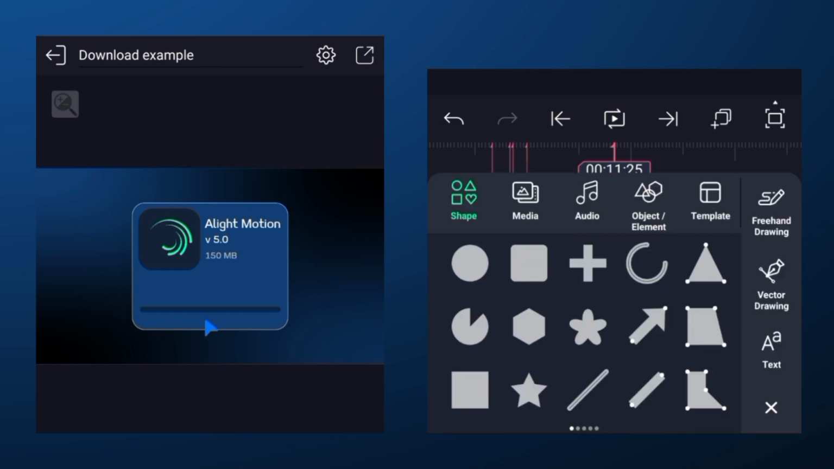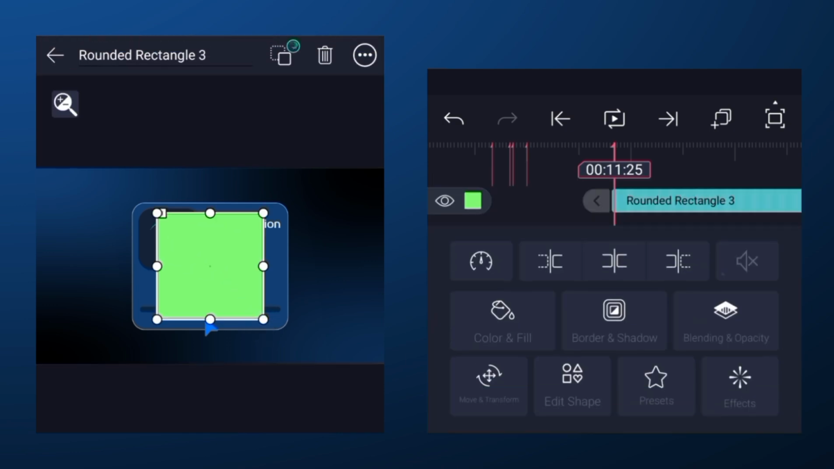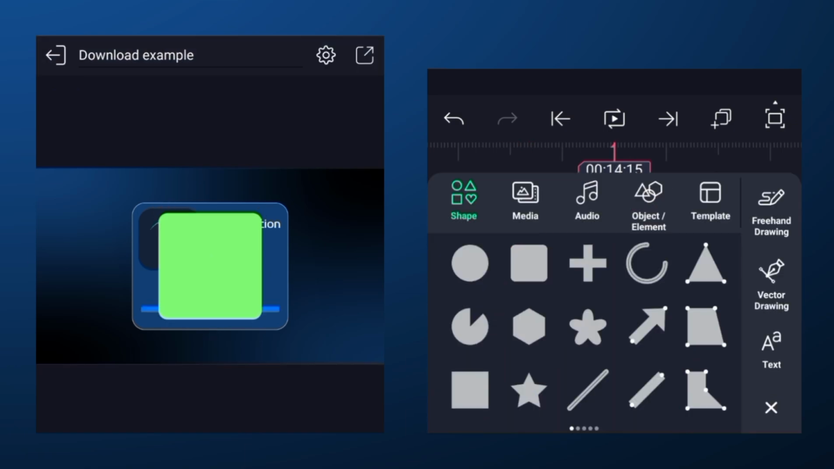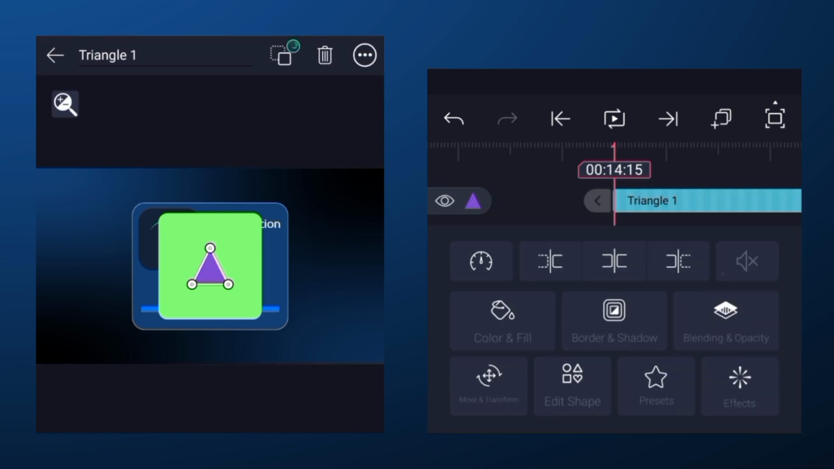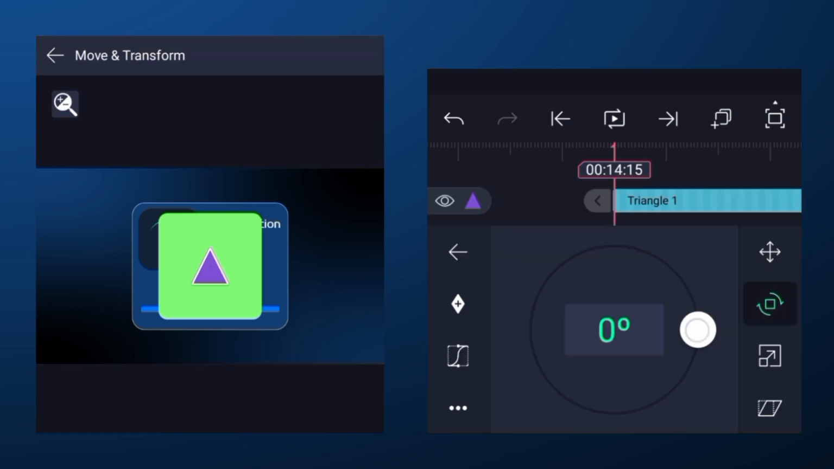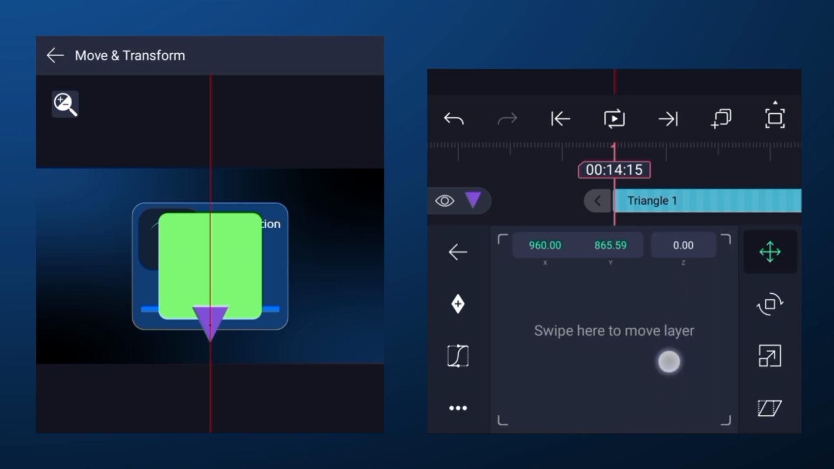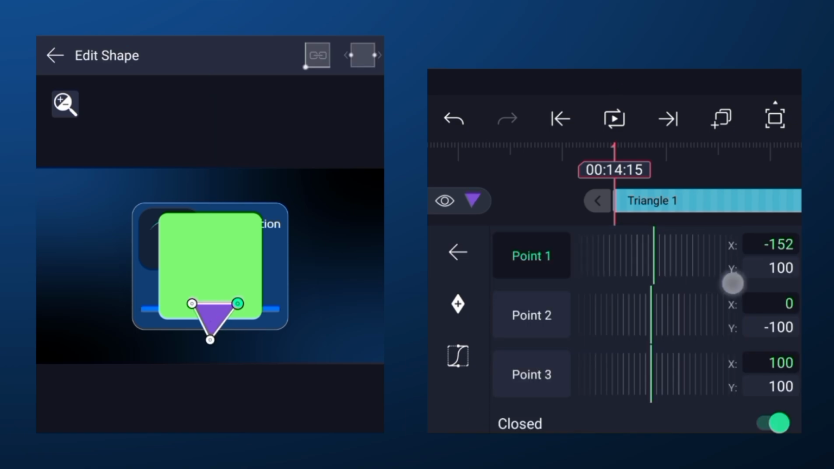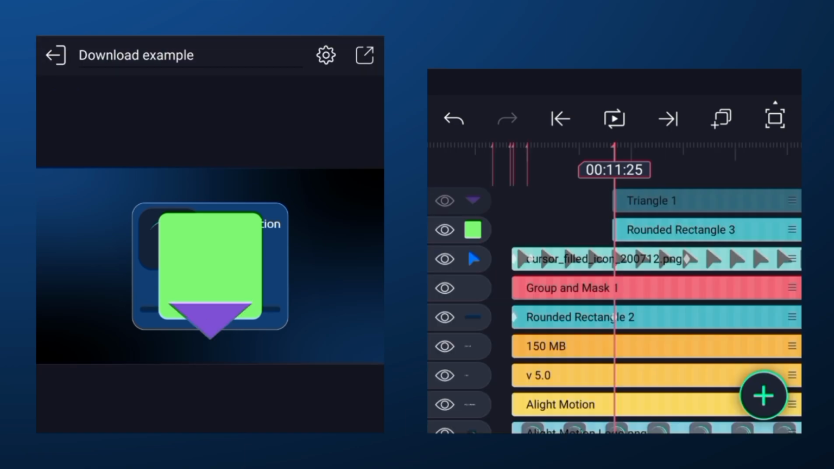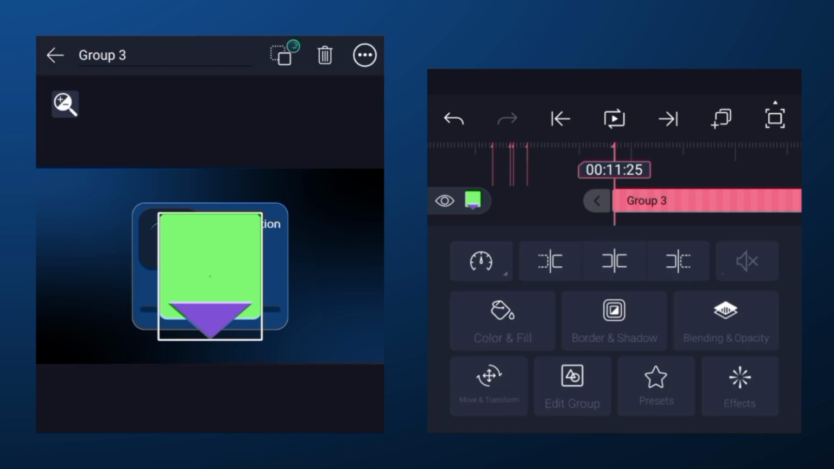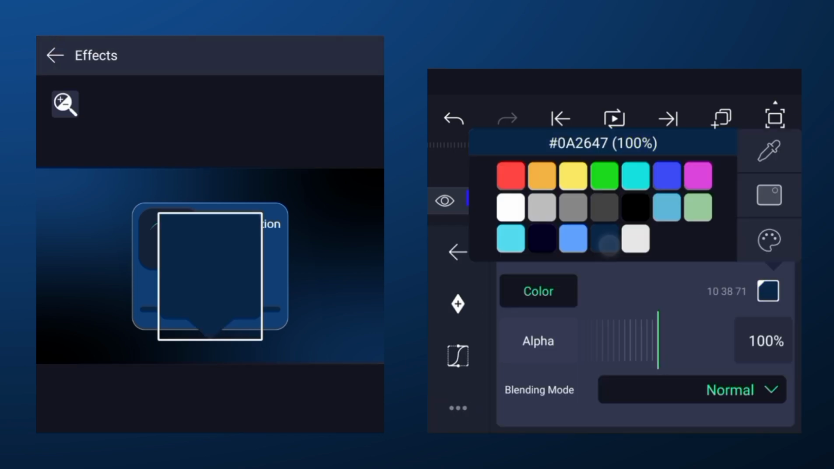Now, let's add a rounded rectangle shape. Adjust the size. Let's add a triangle shape. Then rotate the shape like this. Move it to the lower part of the rounded shape. I will expand the triangle a little. We are going to make them a group and add the solid color effects. Then change the color to this dark blue.